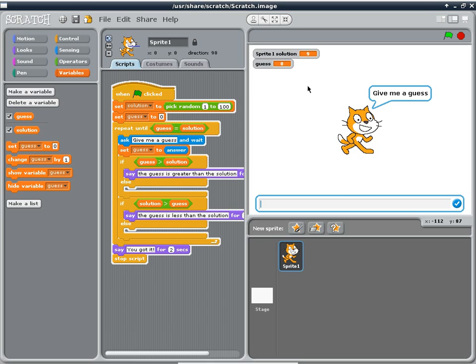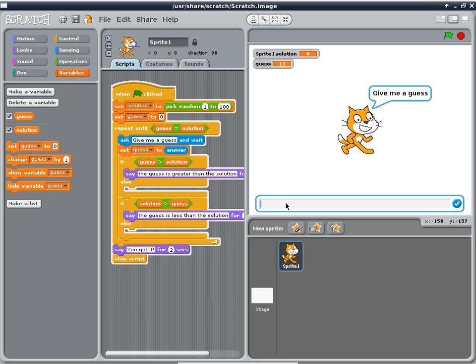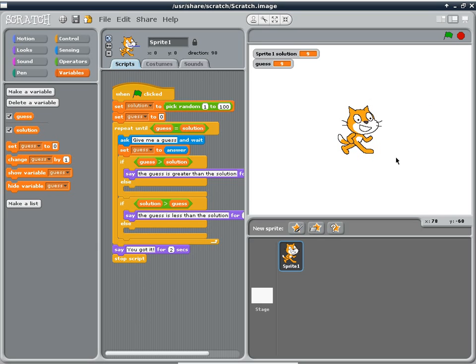So this way, I know the solution already, so I can actually test the program this way. We'll start with a number that is less than 9. The guess is less than the solution. Good. We'll work with something that's greater than. The guess is greater than the solution. That's good. And then we'll go ahead and give it the correct number, which is 9. And you got it. And you should finish.